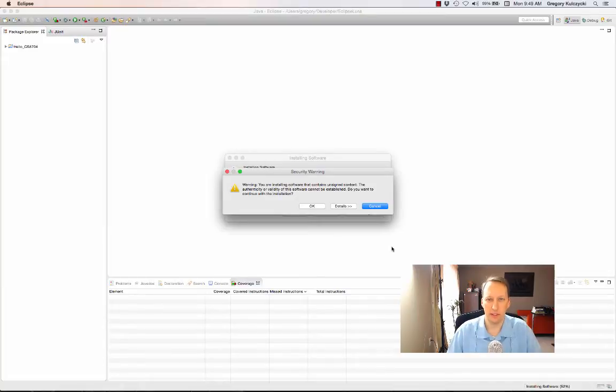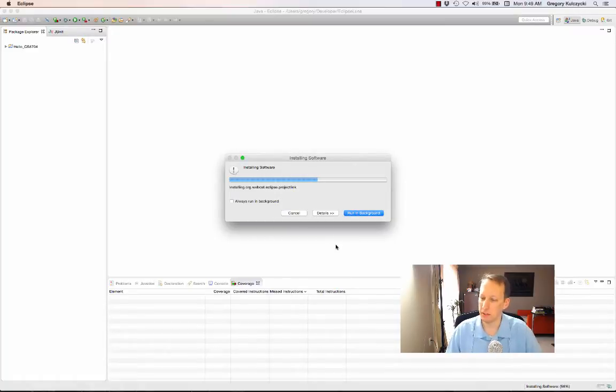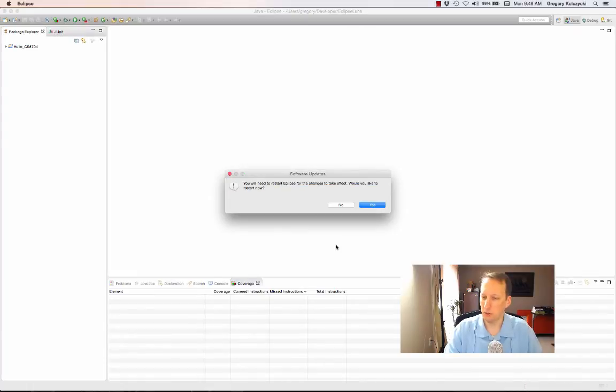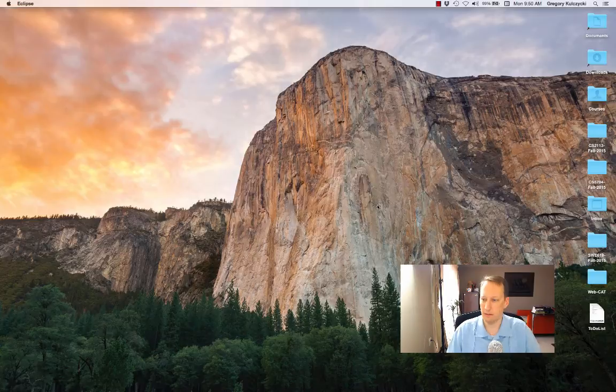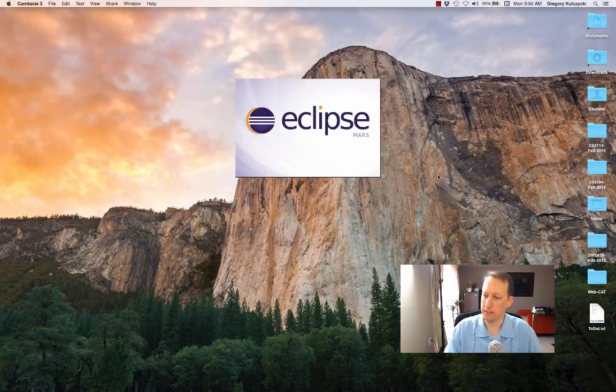Warning, you are installing software that contains unsigned content. The authenticity or validity of this software cannot be established. Do you want to continue with the installation? Yes, I do. Let me just see what, wait while the plugins are downloaded. You may get a warning about installing. Click OK to continue. All right, I just want to make sure I'm following the exact instructions here. All right, so where was I? Okay, now I am on 8. When the installation is complete, Eclipse will notify you that it should be restarted in order for the changes to take place. Yes. Wonderful. It's doing exactly what it says it's going to do.